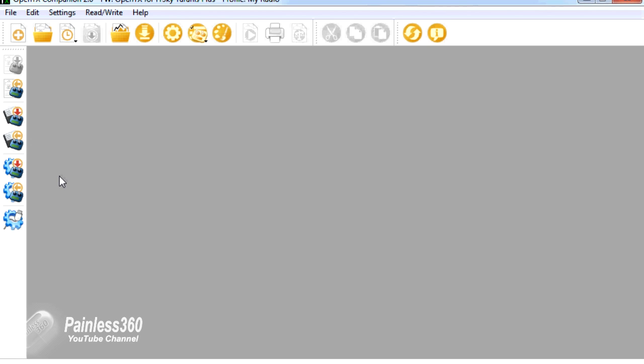I would always recommend, before you start playing around with model memories in OpenTX Companion, that you back up the current models that are in the radio. That way, if you do something that you regret, you can always go back.